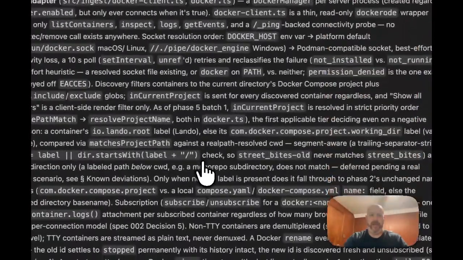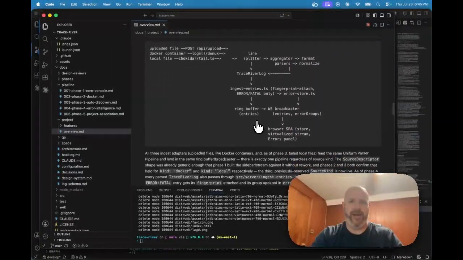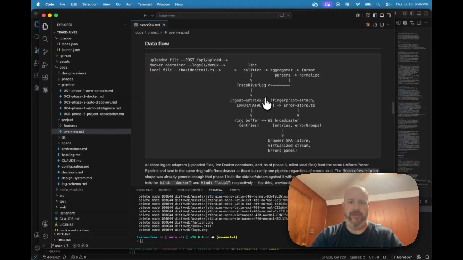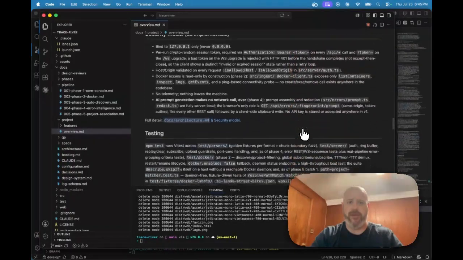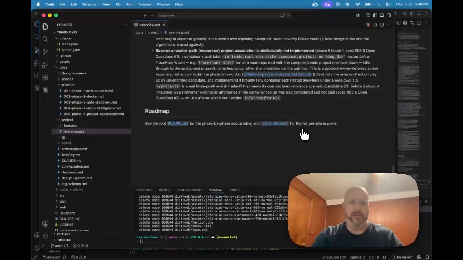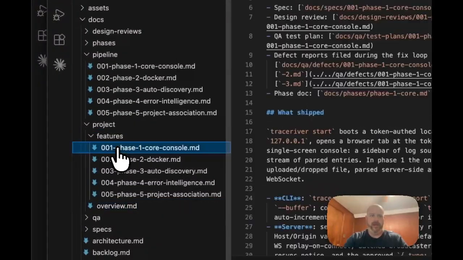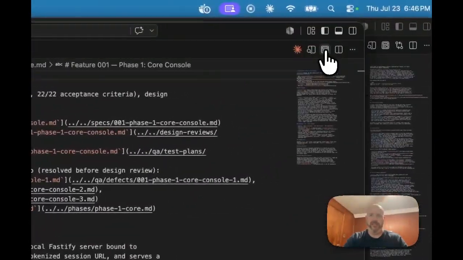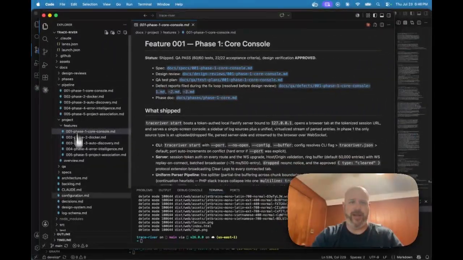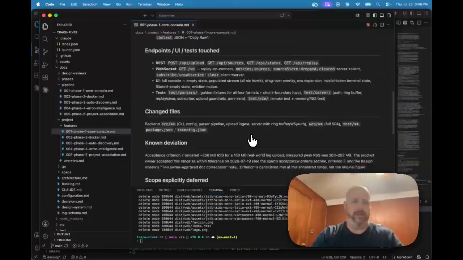And this is everything that we've done, including a data flow about how it works. So when it comes through, it lands on the river log, and then it tracks through fingerprints so it can group them and all of those things, along with all the decisions that we made, and all of that's in there too. It also goes into deep documentation on each phase. So if you want to see the implementation, that would be in the pipeline. If you want to see the documentation, that would be in project feature.